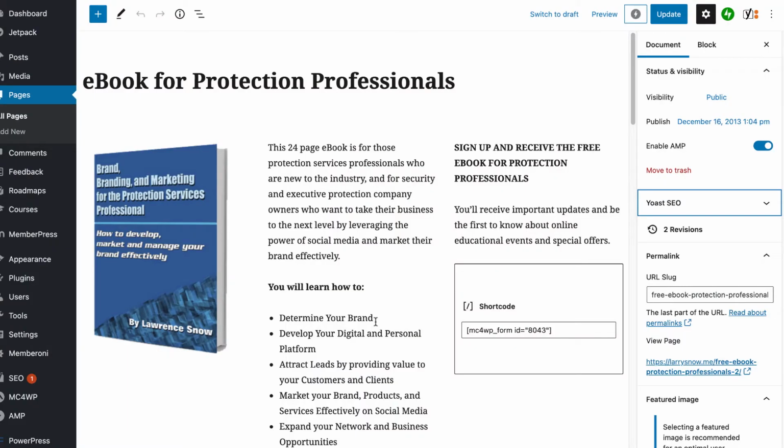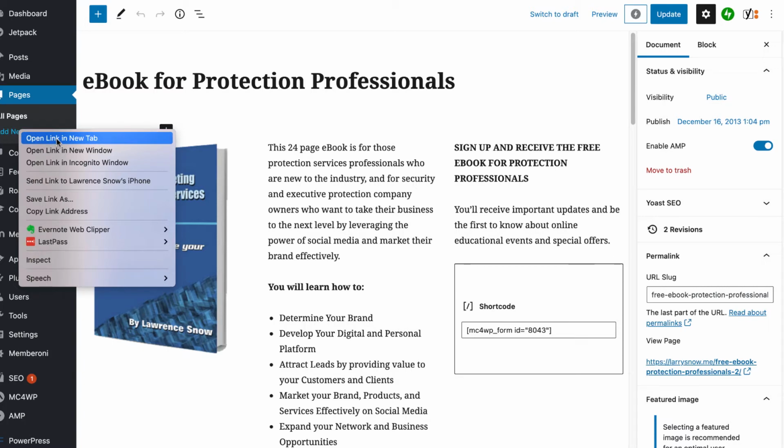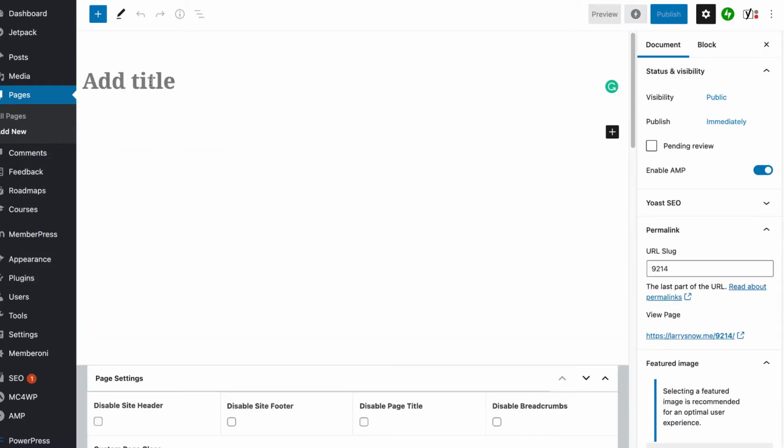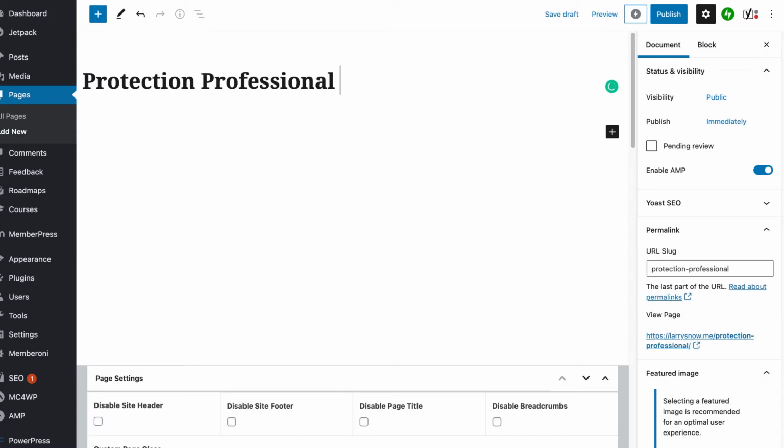So this is the lead magnet giveaway that I have on my website. This is what it looks like behind the scenes on the WordPress admin side. What I'm going to do is create a brand new one so you can follow along exactly how I built this, okay? So I'm starting out with a page. I'm going to go over to pages and click on add new, and I always open it up in a new tab. So we'll add in a title, call this Protection Professionals ebook, just to be different.